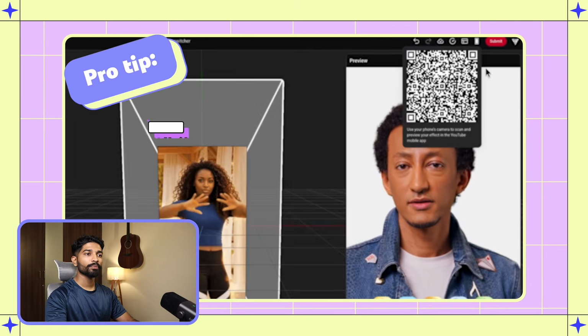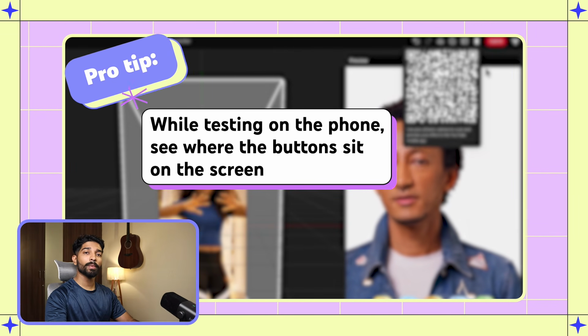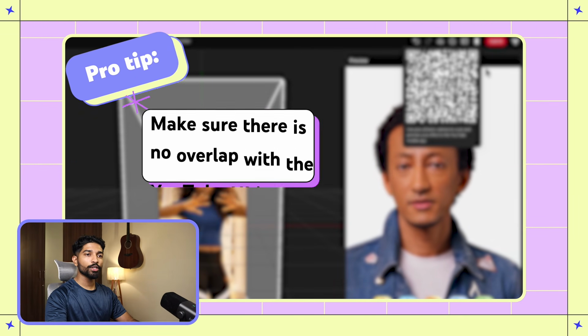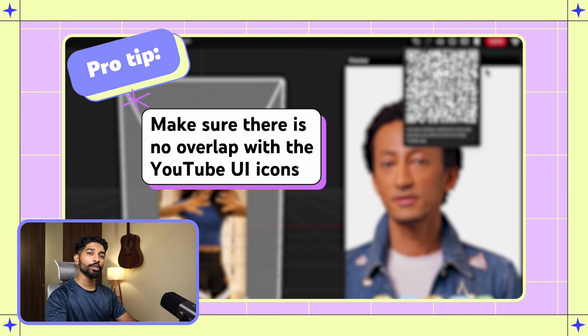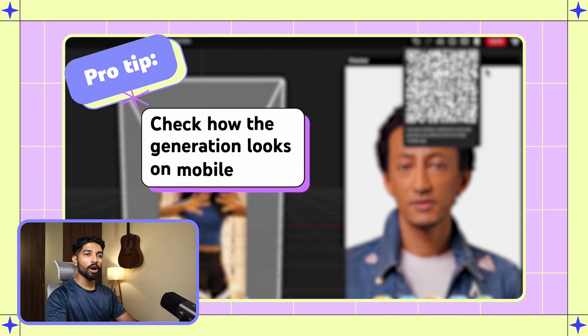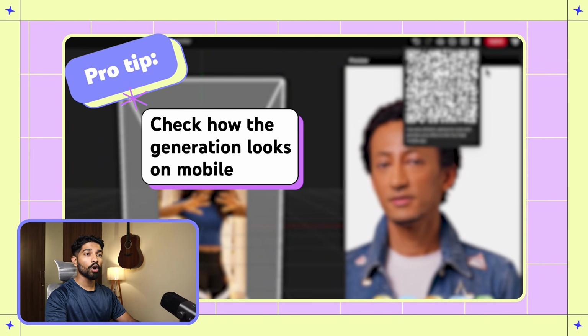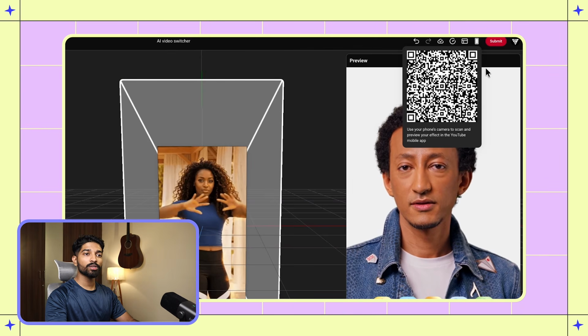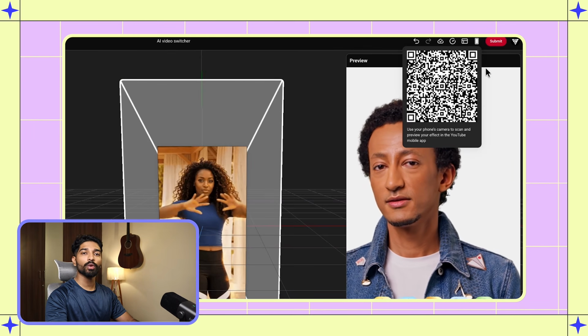this QR code. While testing on the phone, see where the buttons sit on the screen. Make sure there is no overlap between them or the YouTube UI icons. And also see how the generated video looks on mobile. This is the closest to how users will actually experience your effect.